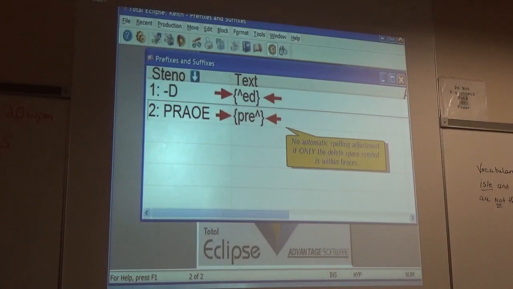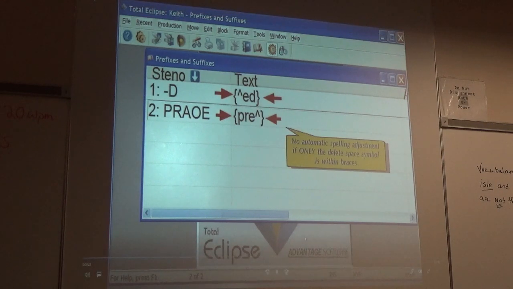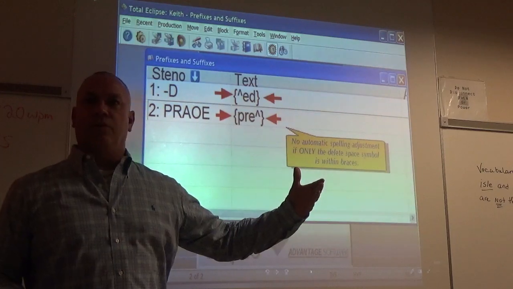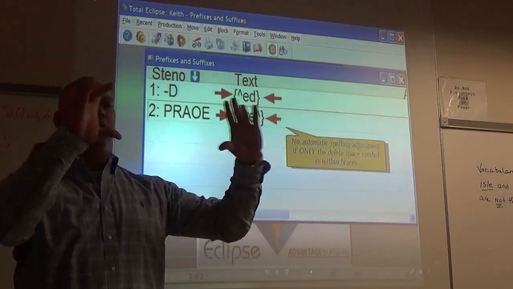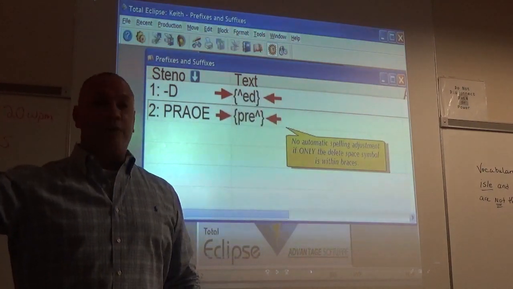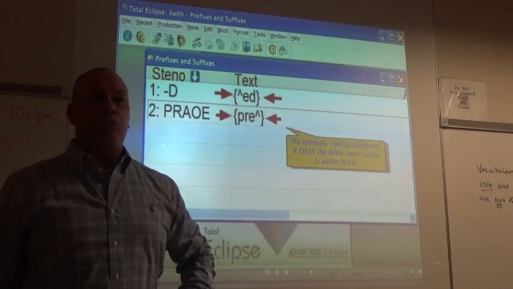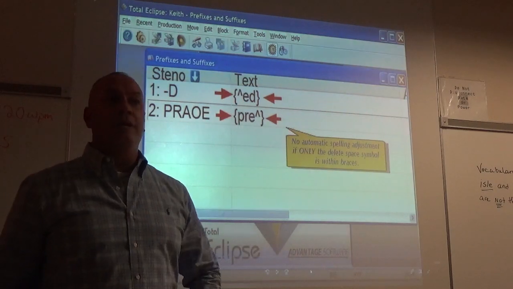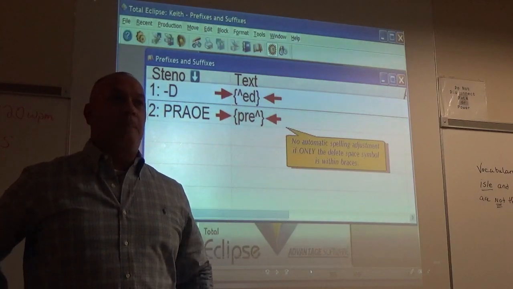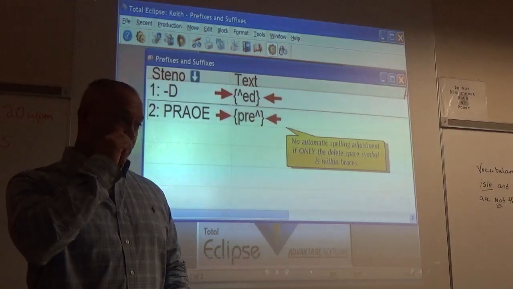Eclipse does a great job of adjusting spellings as it adds prefixes and suffixes, but please remember, it will only adjust the spellings if braces surround both the delete space symbol and the prefix or suffix text. Did you understand that? The brackets tell it what to do. If you have study and you need studied, and you don't have it correct in the brackets, guess what it's going to do? It's going to be S-T-U-D-Y-D. Does anyone spell it like that?